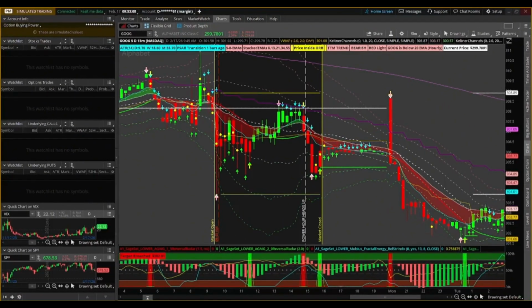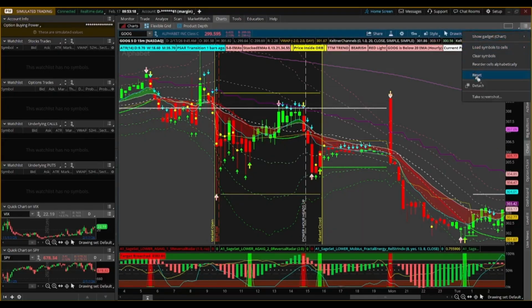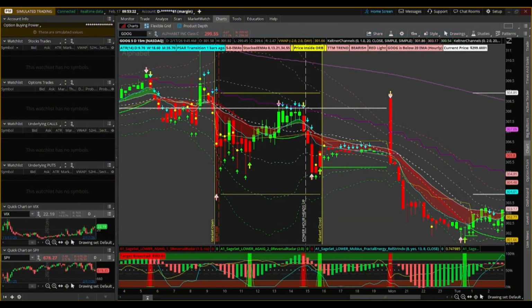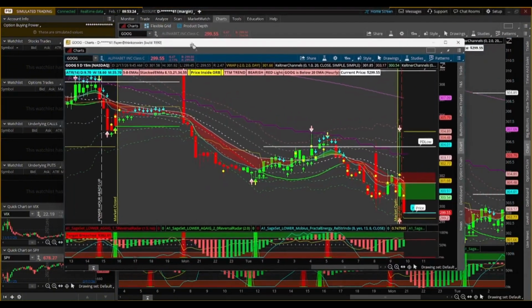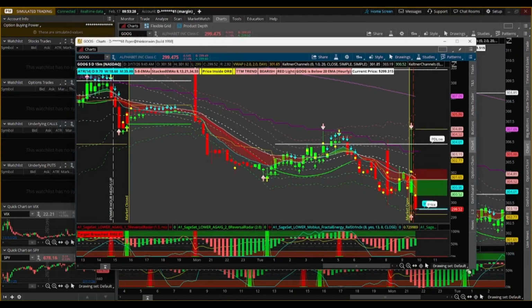Detaching windows is useful when you want to move parts of thinkorswim to a second monitor, or just have certain tools floating independently on your screen. To detach any window, click the hamburger menu on that window and select Detach. This creates a separate floating window that you can move anywhere on your screen or drag to another monitor. You can resize it just like any other window.